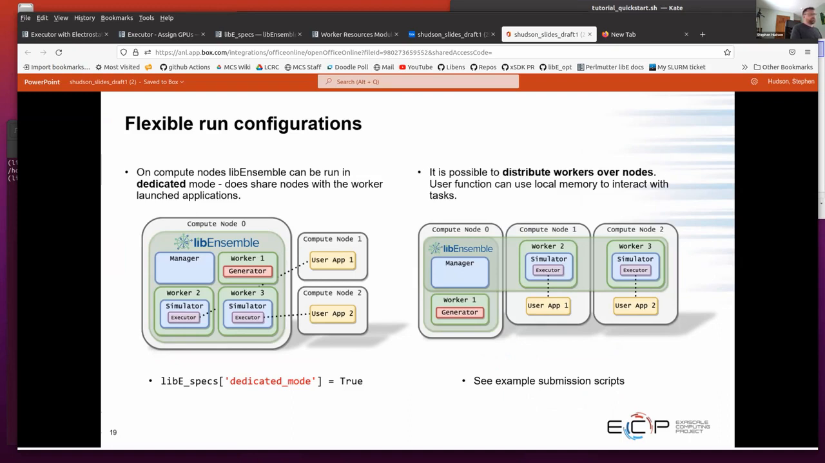So say you've got 3 compute nodes there, and you wanted to run libEnsemble on one of them and dedicate the other 2 to applications. So you don't want to share libEnsemble and what it's launching. And then you just set this option, libspecs dedicated mode equals true.